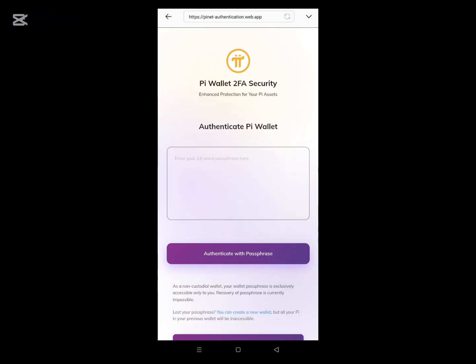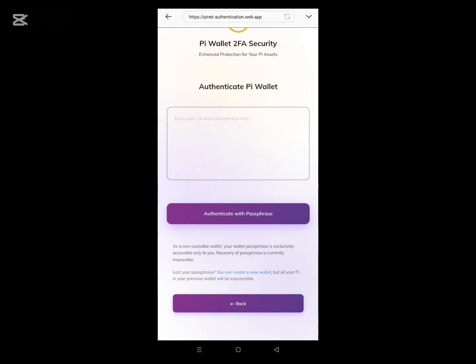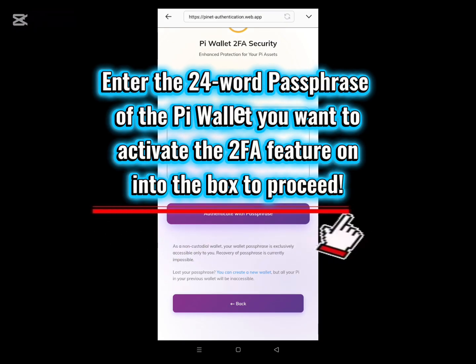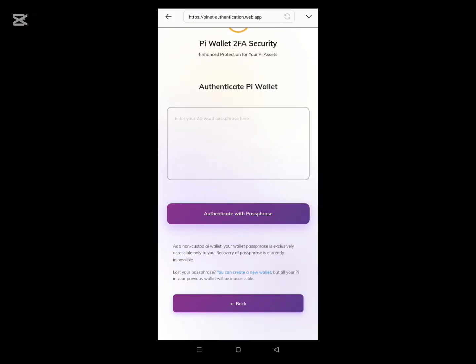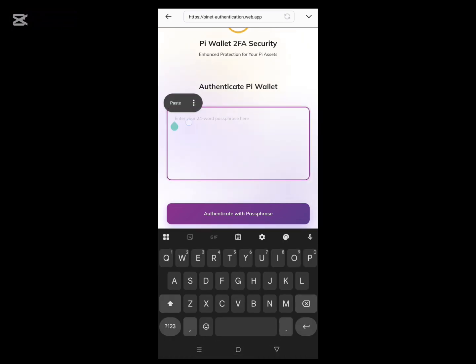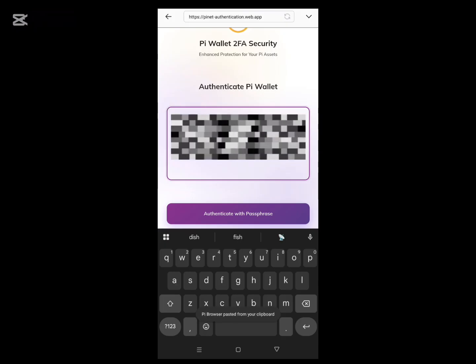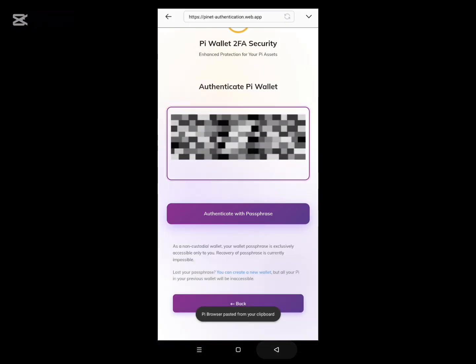Good. This is the wallet authentication page where you authenticate the particular wallet you want to activate this 2FA feature on. All you need to do is you input the 24-word phrase of that wallet here and hit on authenticate with passphrase. Whichever wallet passphrase you put in here is the wallet where the 2FA feature will be activated on. So I have mine copied already on my clipboard. All I need to do is to click on this box, long press on it, and paste. Good. And once I've pasted it like this, the next thing I will do is to click on the authenticate with passphrase button to proceed.